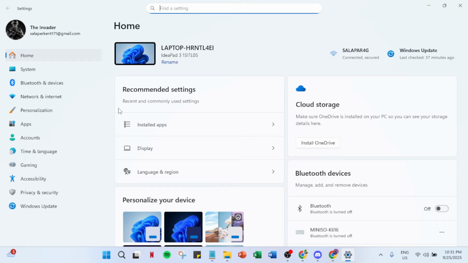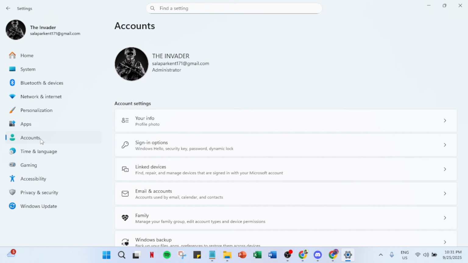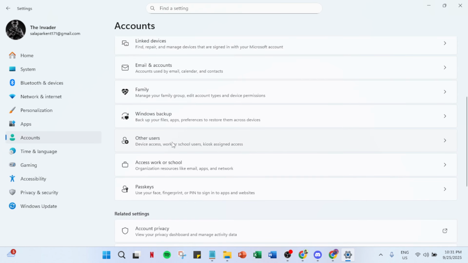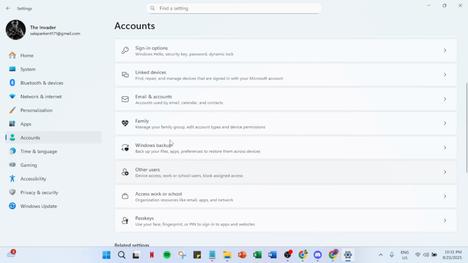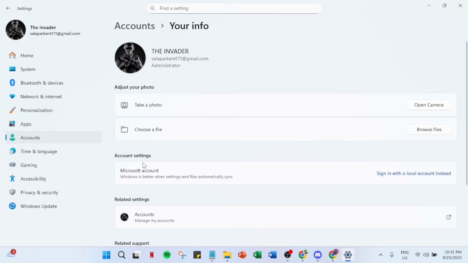With the Settings menu now open, your next task is to find the Accounts section. Scroll through the list until you spot it, then click. This section manages all user-related aspects of your computer, including your credentials and login preferences. Once you're in the Accounts section, we need to focus on the part called Your Info. Here, you'll see an array of options related to your personal account settings and information.